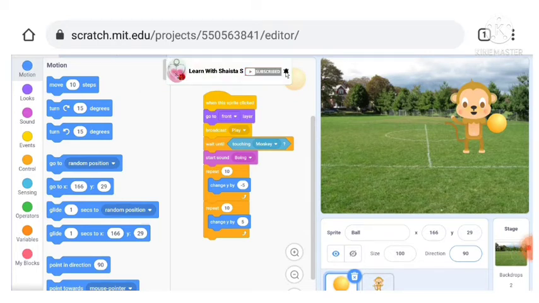So after a long time, I am with you all with an interesting and very simple game in Scratch. This is a very small but so interesting animation in Scratch. It is a simple and short animation: whenever we click on this ball, the monkey plays with the ball like a catch game.